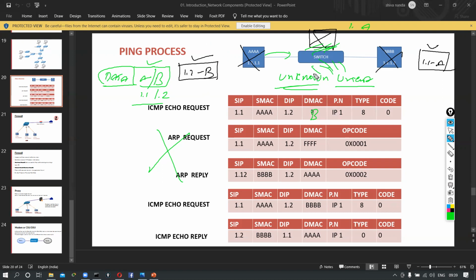Very, very important question. This question comes in interviews. Sir, in that case, if we remove the switch and add a new switch, then the scenario will be the same, right? Yes, same to same, unknown unicast. That is a unicast packet, but the switch is telling, I don't know what the destination MAC is. In my MAC entries, I don't have any B. Let's forward to all the ports. That is called unknown unicast.